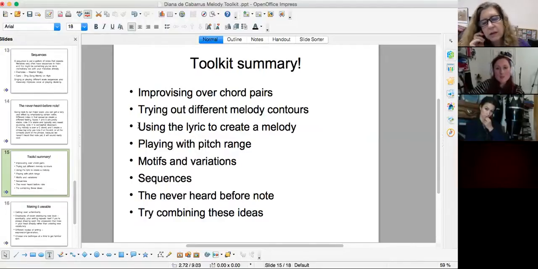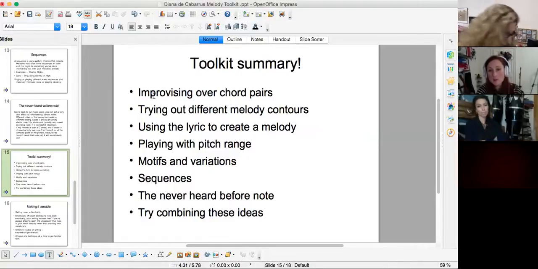And this little list is just what we talked about over the last half hour. So we've got improvising over chord pairs with your voice, trying out different melody shapes, using the lyric to suggest a melody shape, playing with a pitch range, creating a motif and seeing how you're going to vary it, using sequences, using a note we haven't heard yet. And obviously, the best melodies are going to combine these different ideas so that it's not just one theme throughout the song.